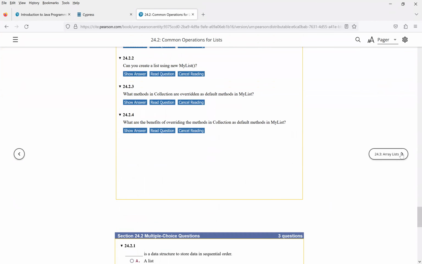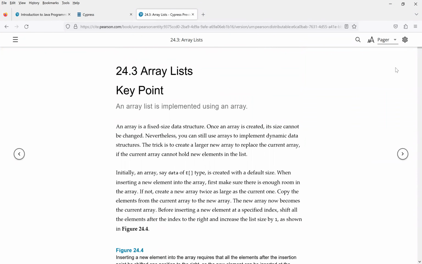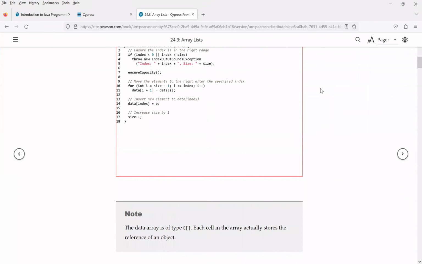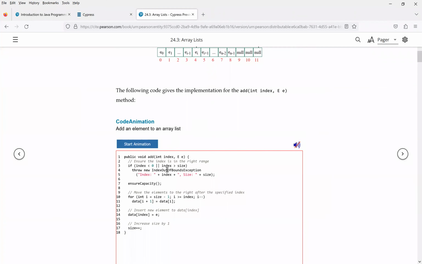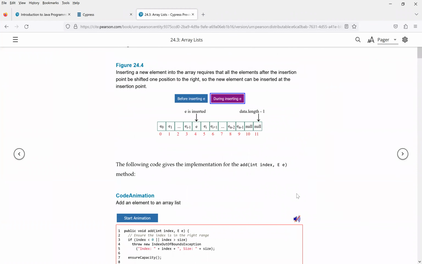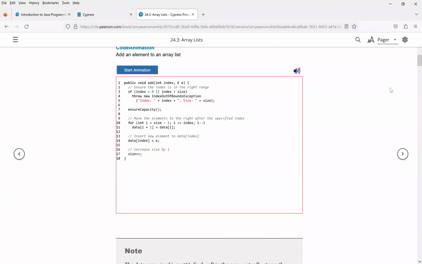So now let's look at the implementation of MyArrayList. We're going to look at how you implement the add. You insert an element at the specified index. This is the animation, and it shows you how this is done. This is the before. You're going to insert this e into this location here at ei. You shift everything after ei to the right, and then you put this e right here. So here is the code, and we have an animation for this.